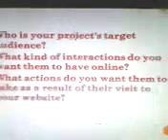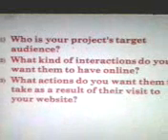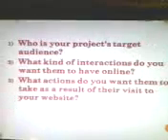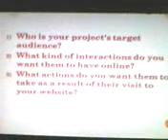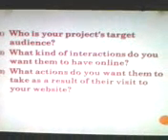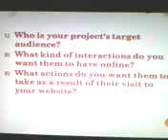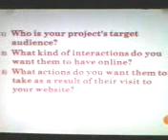When you compose a website, you have to answer these three questions first. First, who is your project target audience? Second, what kind of interaction do you want them to have online? Third, what action do you want them to take as a result of their visit to your website?